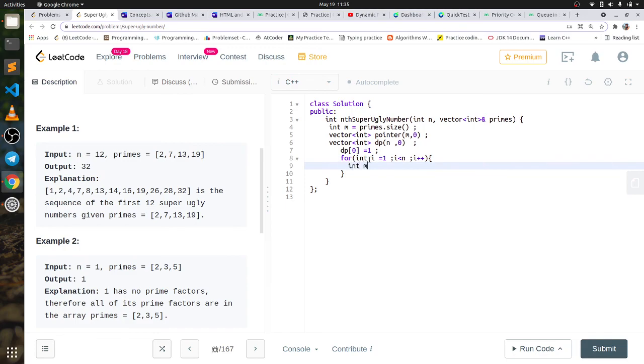So int minValue is INT_MAX. I have to find the next ugly number, so I have to iterate through all the m's and find which is the smallest one. So for j equal to 0, j less than m, j plus plus. Now find which one is the smallest: minValue equals min of minValue, comma, primes of j, not i, it's j, times the given value, that is dp of pointers of j.